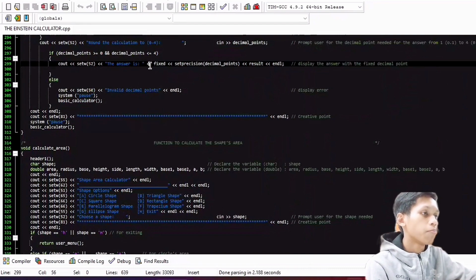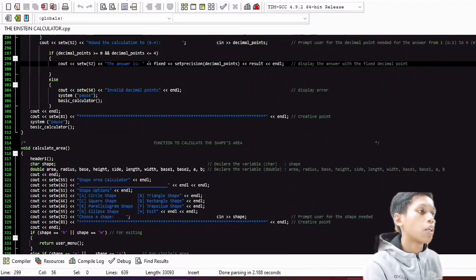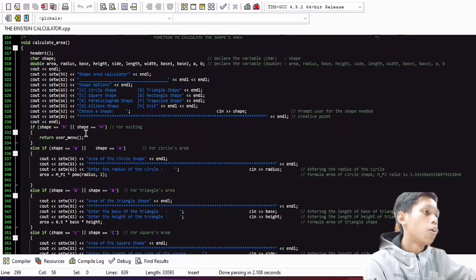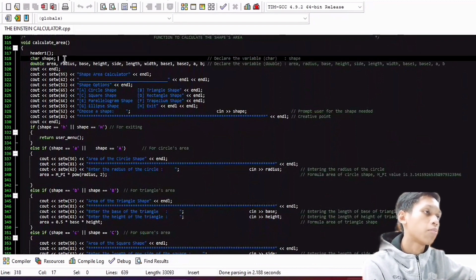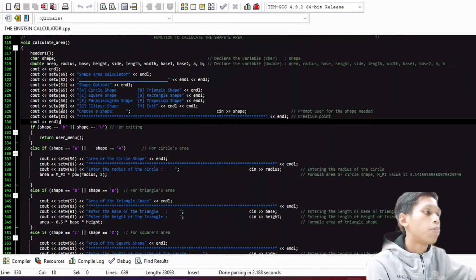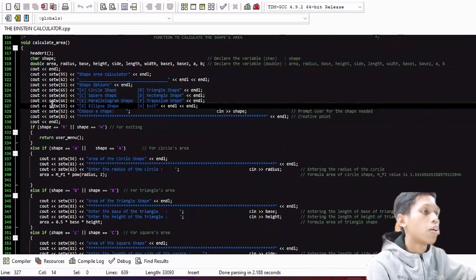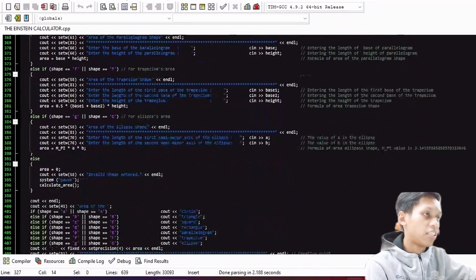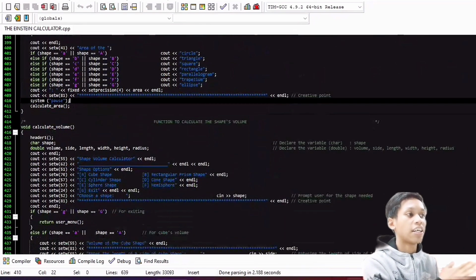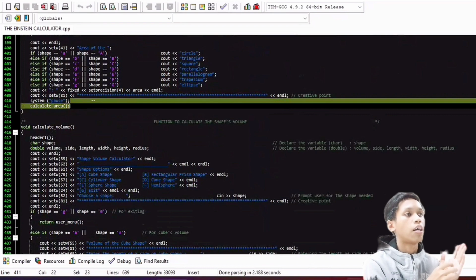So move on. The calculate area function is from lines 314 until 412. Here is the header function, the display of the shape options, and asking for input from the user. The if and else statement method here is for the decision, and we also add the formula for each of them. Here the answer will be in 4 decimal places and it will be returned to the area function. So it will always be reset after the answer comes out.